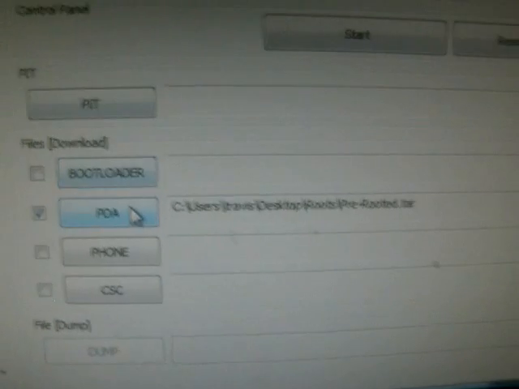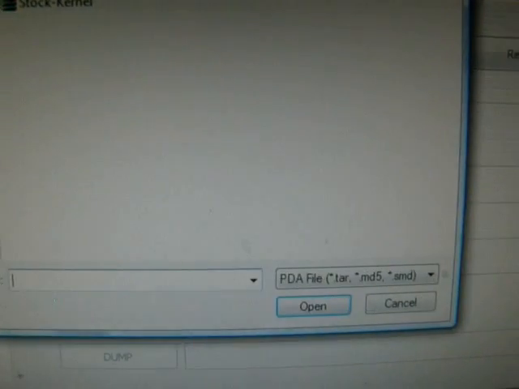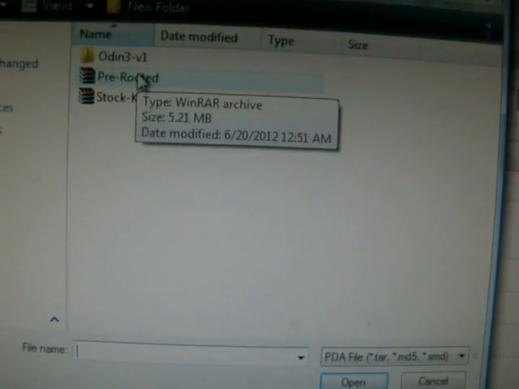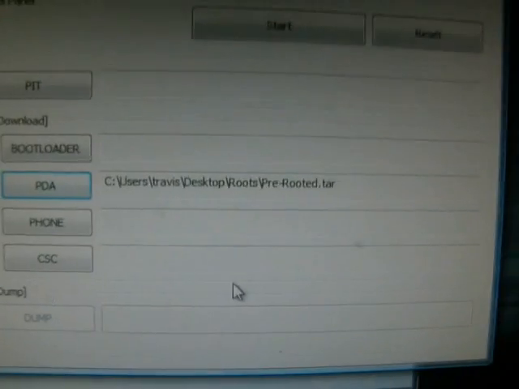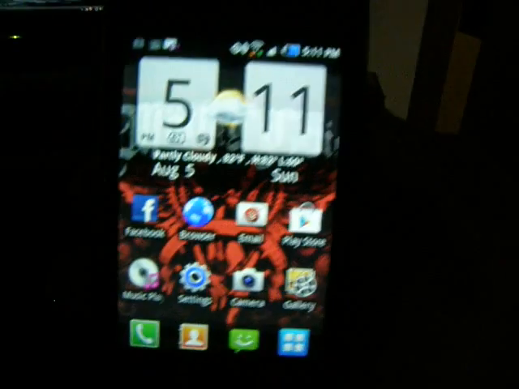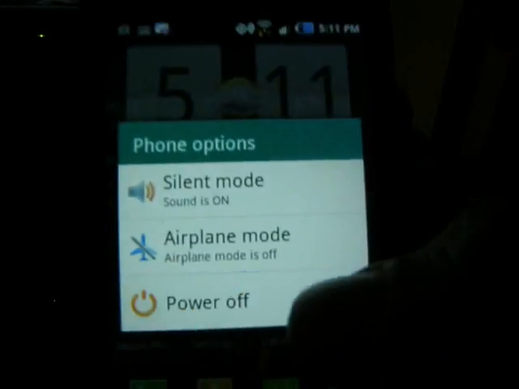So basically what you do, you pull up Odin, and then you click this little PDA, then you find your pre-rooted kernel and select it. Now what you're going to want to do is power off your phone. This might take a minute, or it might not. Hopefully it won't. My phone is already rooted, so I haven't experienced any problems with it yet.